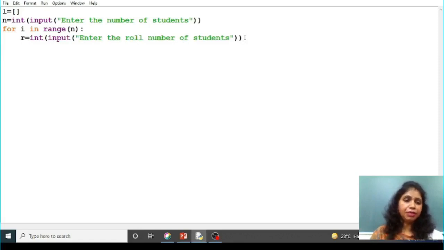Then when you enter a roll number into the r variable, after that you can append it into the list. So, the L.append function, and in that append function you need to use this r variable. In this way you can create a list variable, right. After that we have to use the fromkeys method, so that we can create a dictionary variable, that is d1 equal to dict.fromkeys method.